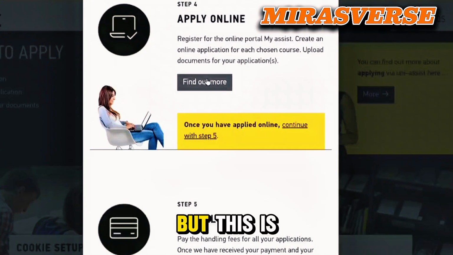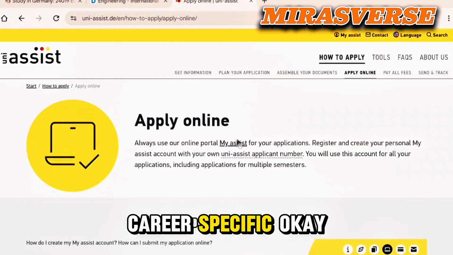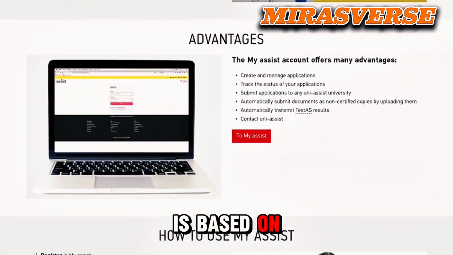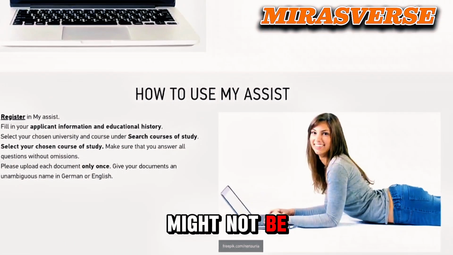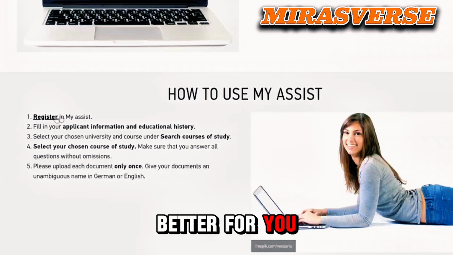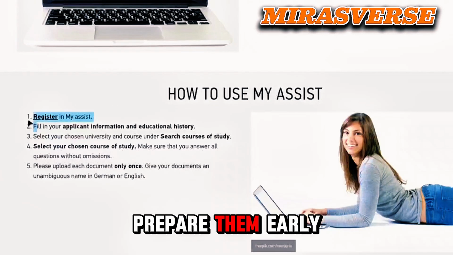Okay, this is career specific. Okay, or it is based on what you have studied or what you are going for. So the requirements might not be the same as the other program you're going for. Okay, so it is better for you to go onto that website, check for the requirements so that you can get them ahead, prepare them early.